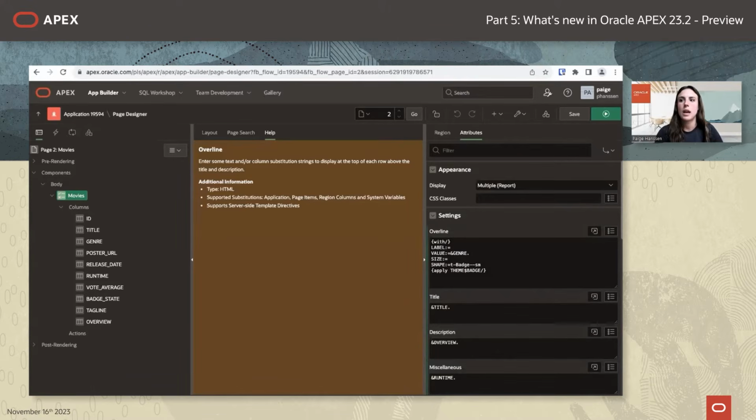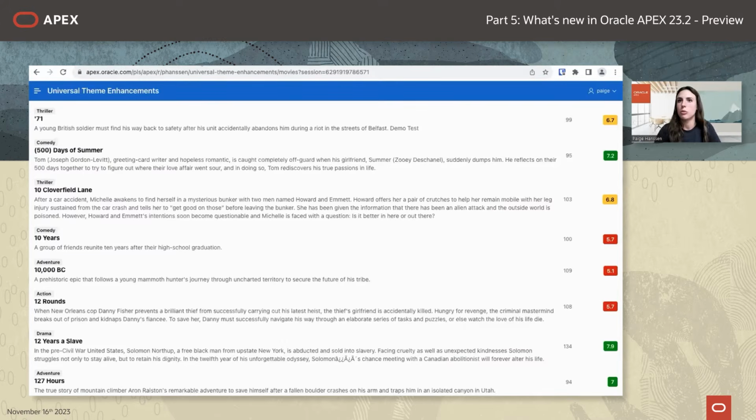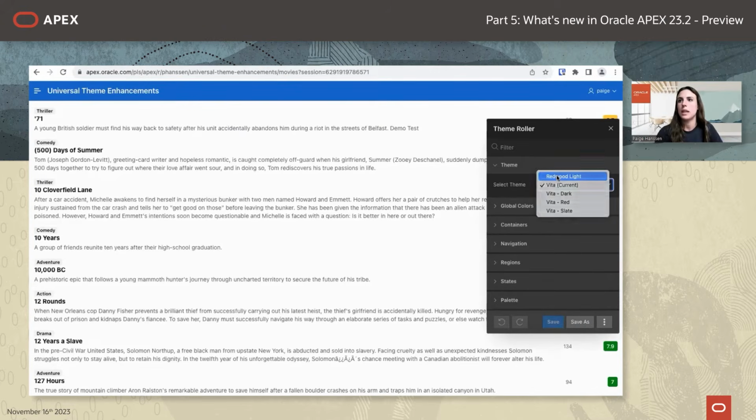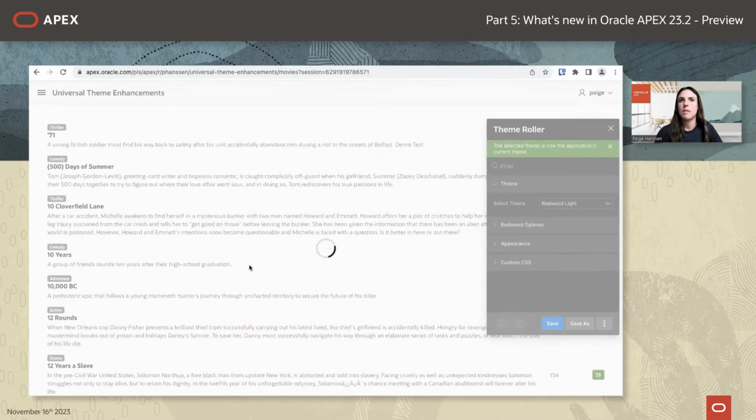I am going to talk a little bit about the Redwood Light theme, which has been refreshed in 23.2. And this has been done to really upgrade Redwood Light and make it look a little bit more like the overall Oracle Redwood theme that we see on a lot of Oracle branded things, and just give it a fresh new look. So in my Universal Theme Enhancements app, I am going to use my theme roller to select the Redwood Light theme, and I'll save this.